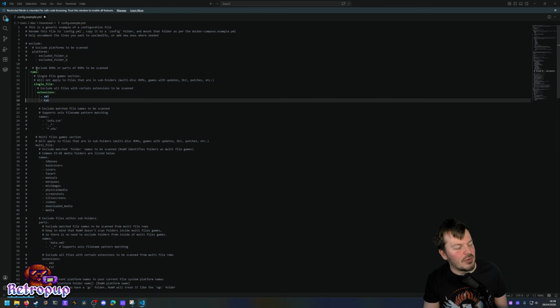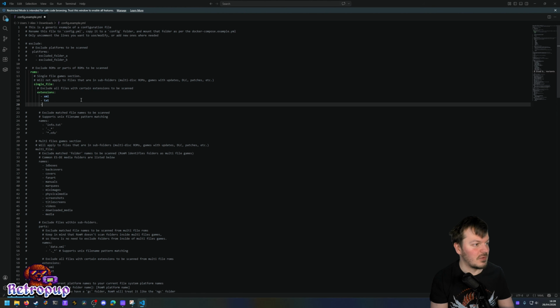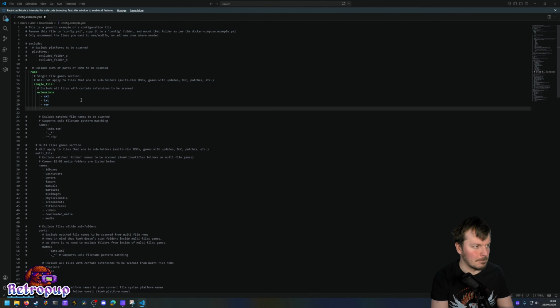So we're going to ignore or exclude all ROMs that contain XML or text here. And what you can do is add here, so if there's RAR, or if there's a thumbs.db, any extensions you want to ignore, you can just add as many lines as you want. I'm just going to leave those for now. I might come back and tweak it once I do the setup, but just as a starting point, we'll use that.